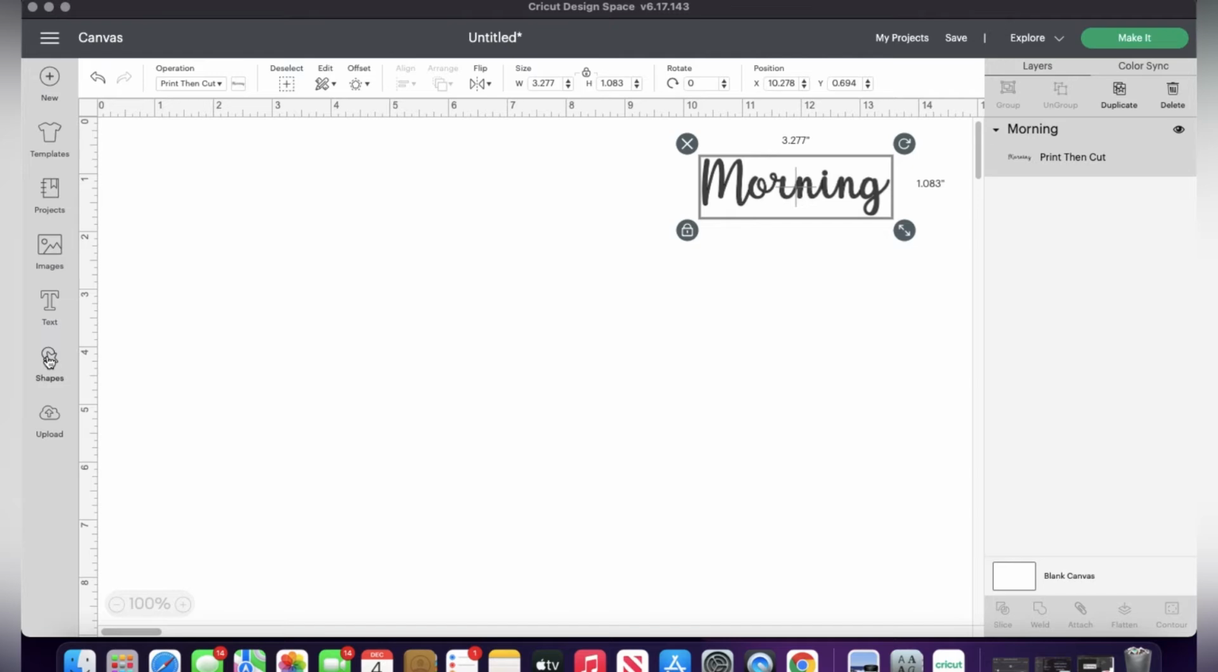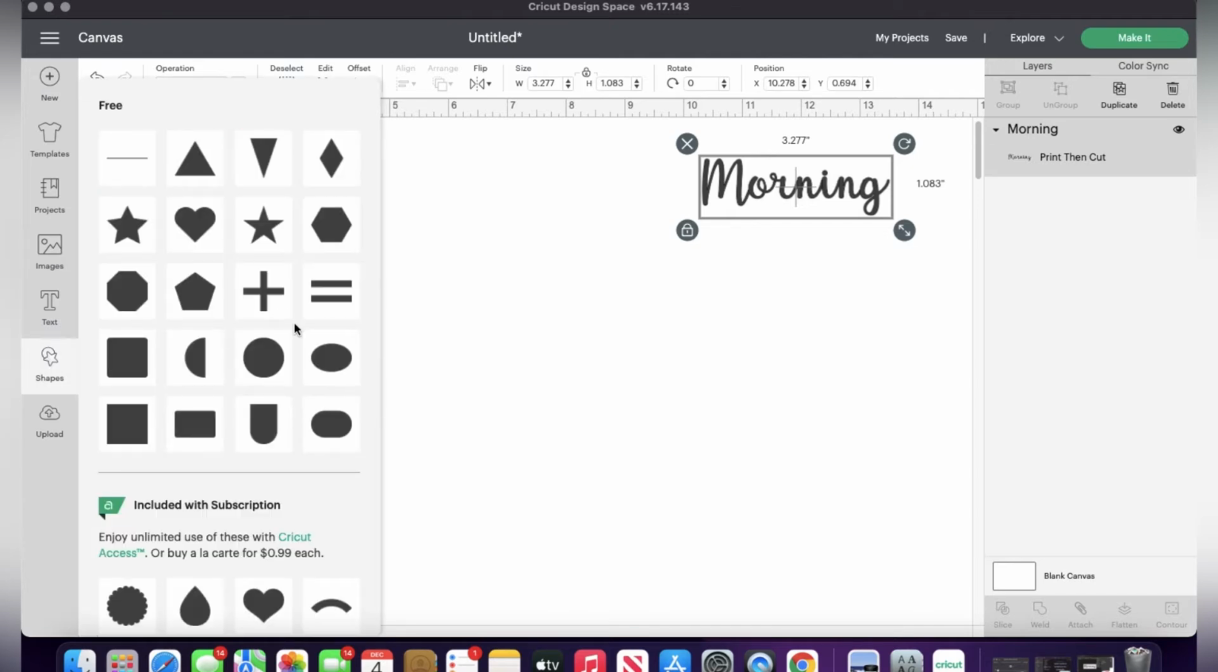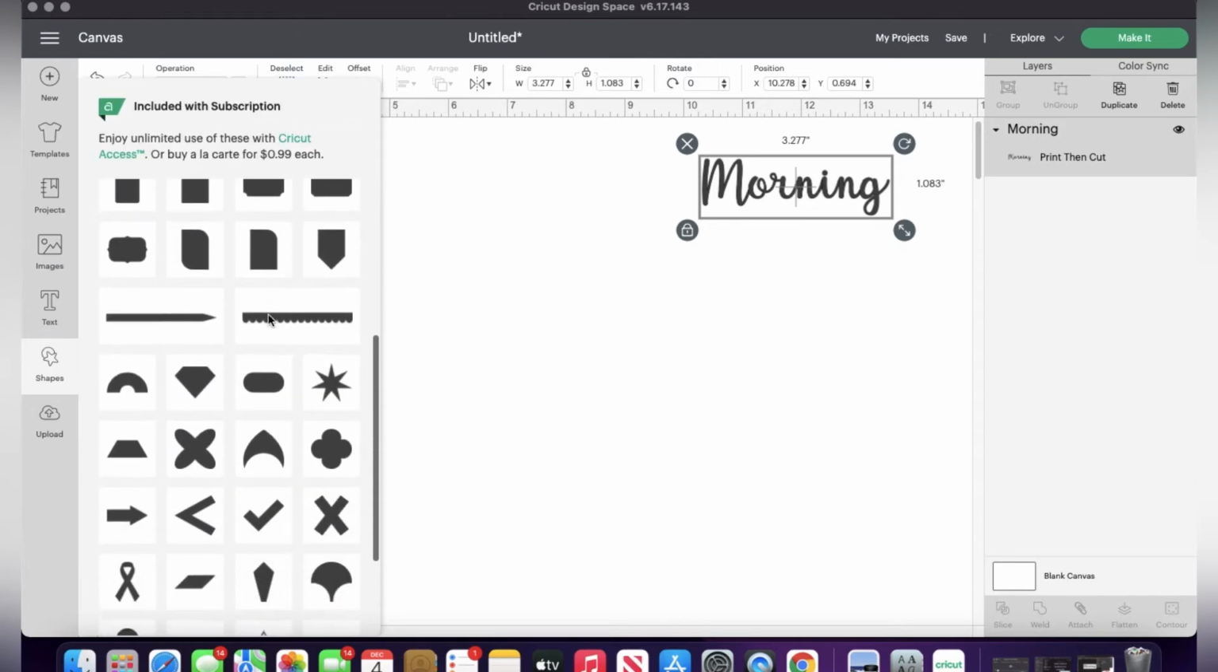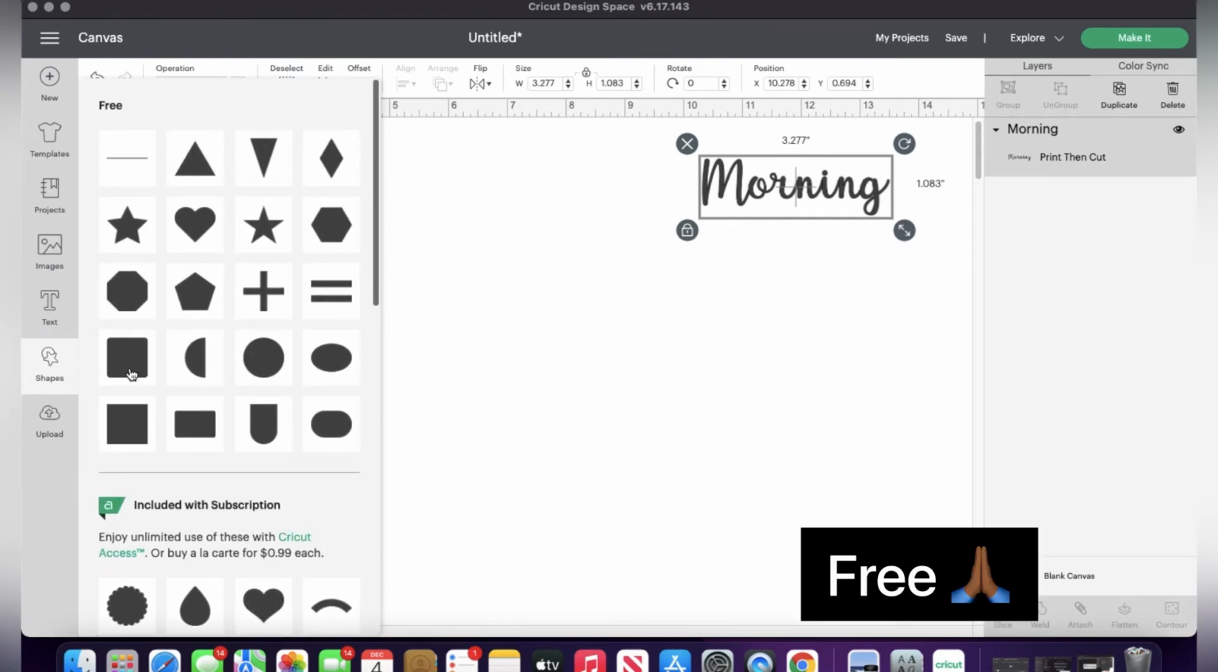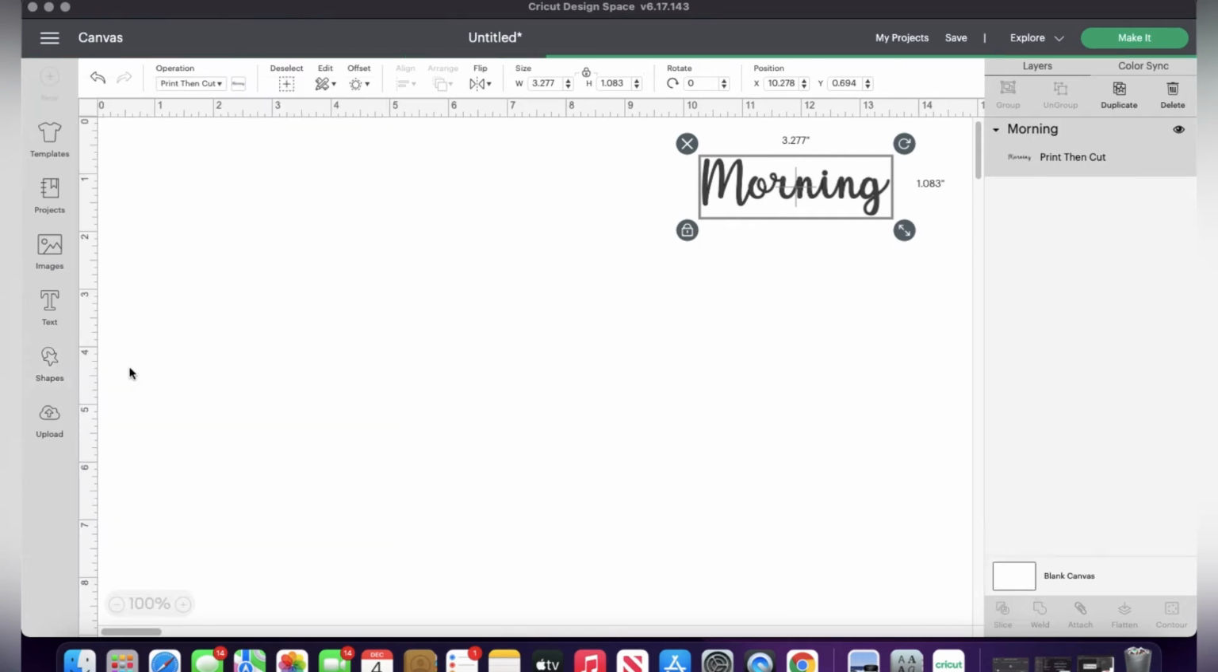I'm gonna go with shapes, and I am so happy that Cricut now is doing more shapes. Thank you, thank you, thank you. If you haven't looked, this is what they look like on the side. I like rounded corners, that's just what I do. So that's what I'm going to do.